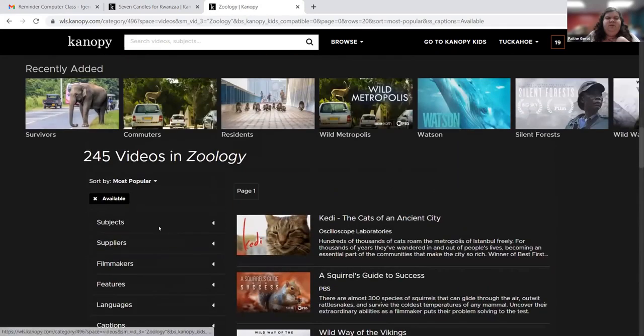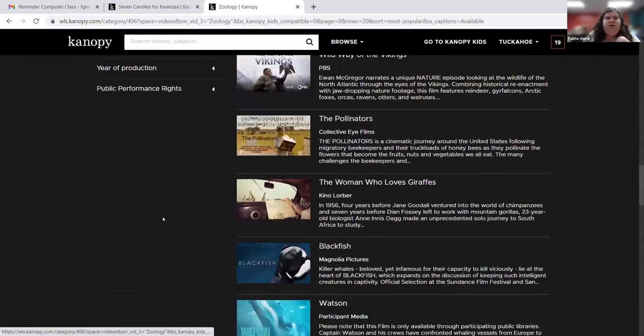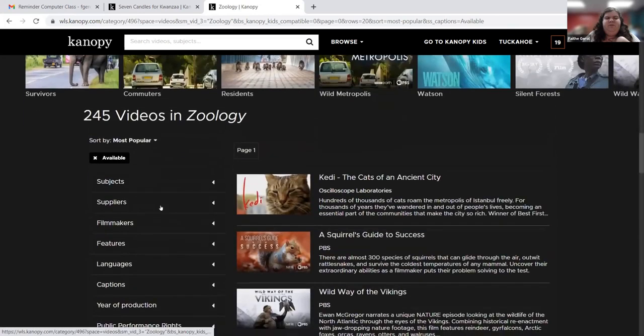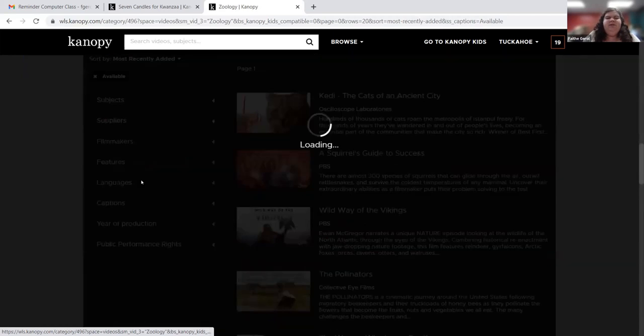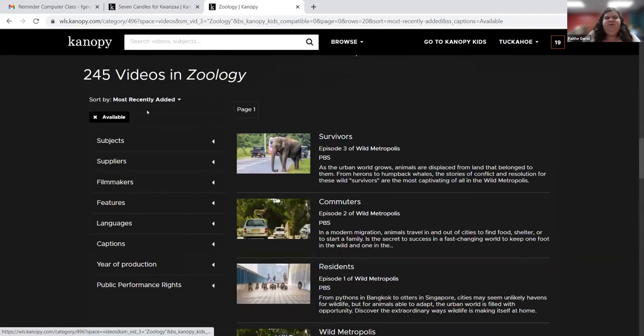So you still have the 245 options from before. You can also change, so you can look at it from titles A to Z, or Z to A if you want to go backwards, or if you want to look at what was recently added, you can change it that way. But it defaults to most popular, I believe it was.